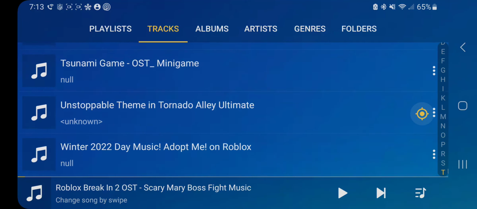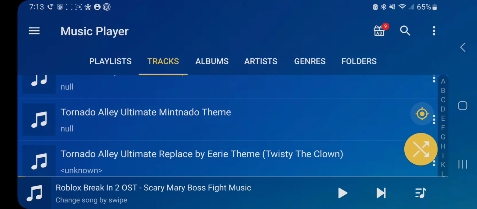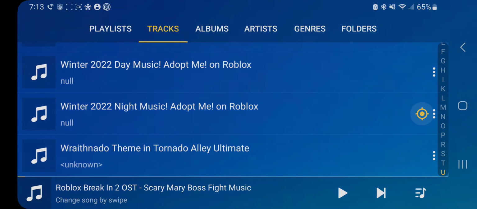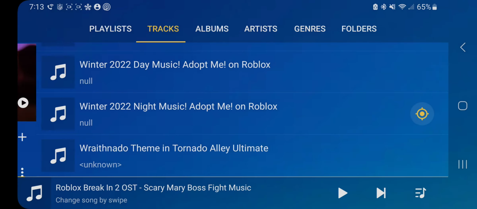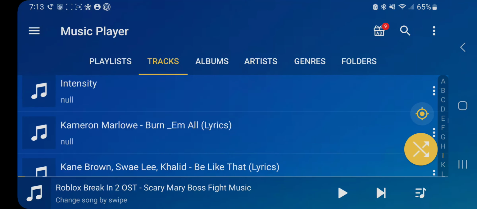We got all these other things too. So basically, it puts it in alphabetical order, but you can also change your order. Anyway, that is not 5 minutes. That is basically how I listen to all my songs.